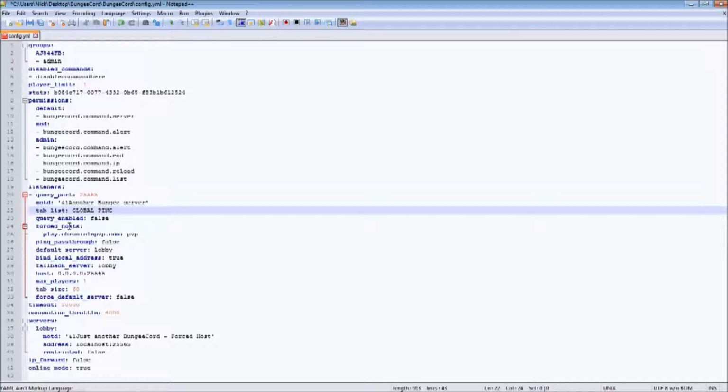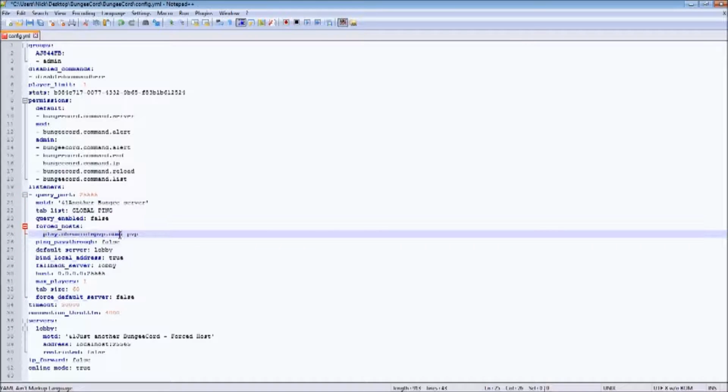Okay, forced host. This is if you connect to a specific IP when you are on Minecraft and you type this in and you connect to that server, it will connect to the PvP server. Alright, so we're going to keep that, but we're going to change this. Let's change it to hub.